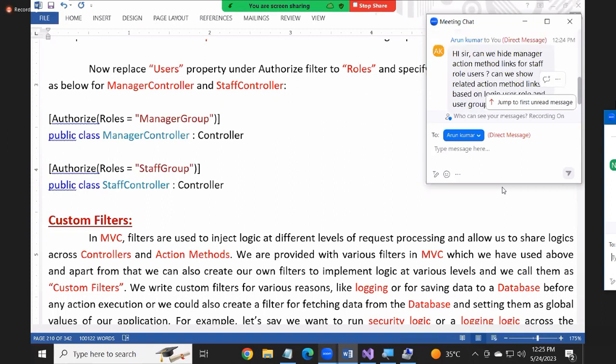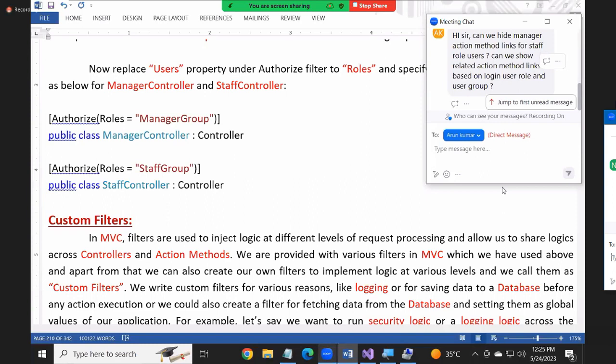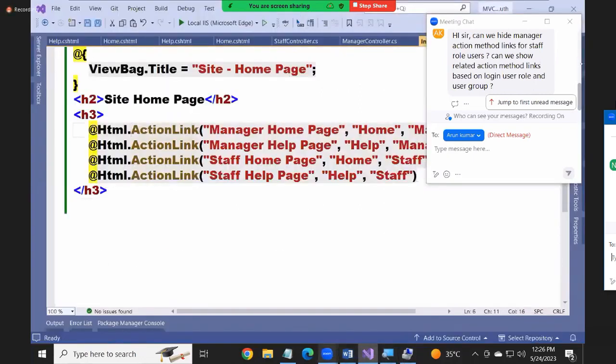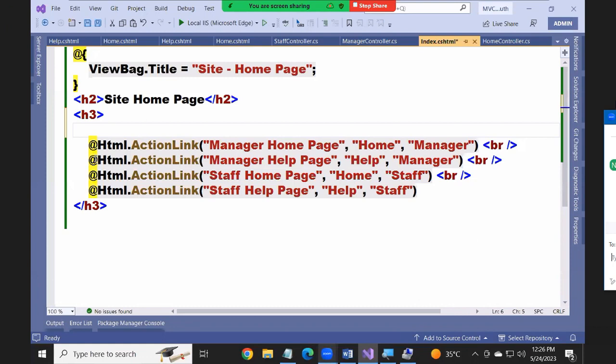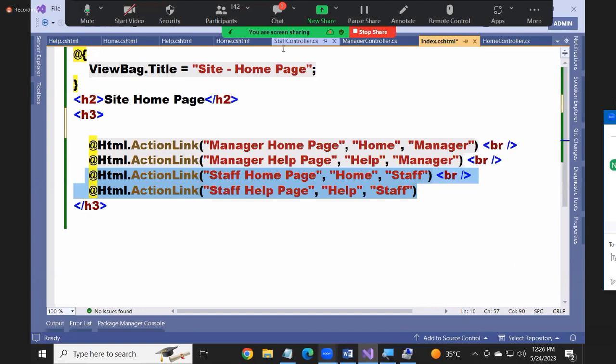Yeah, you can show now. The question is, can we hide manager action method links from staff role users? Yeah, you can. You're able to identify the user or not? Then write an if condition there. In CSHTML, you can write C# code also. Write an if condition: if the user is a manager, these 2 links should be shown, else these 2 links. That's all.